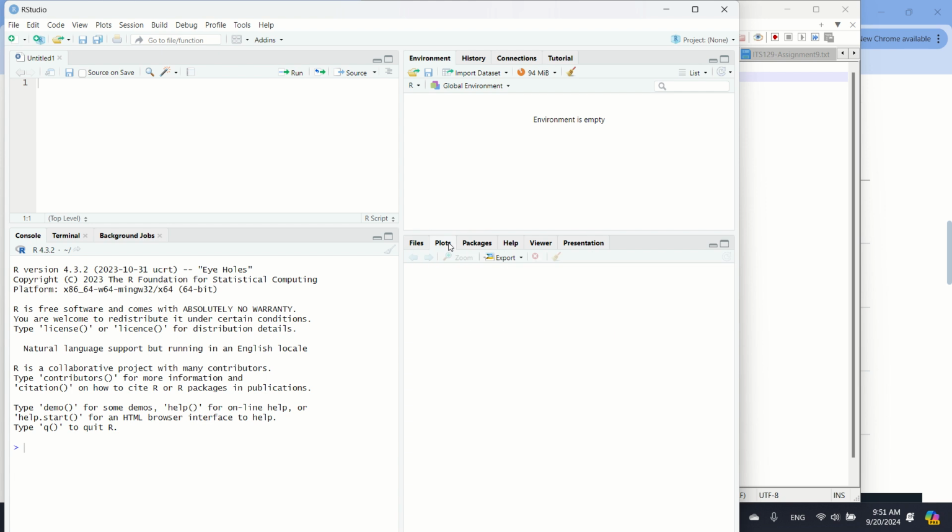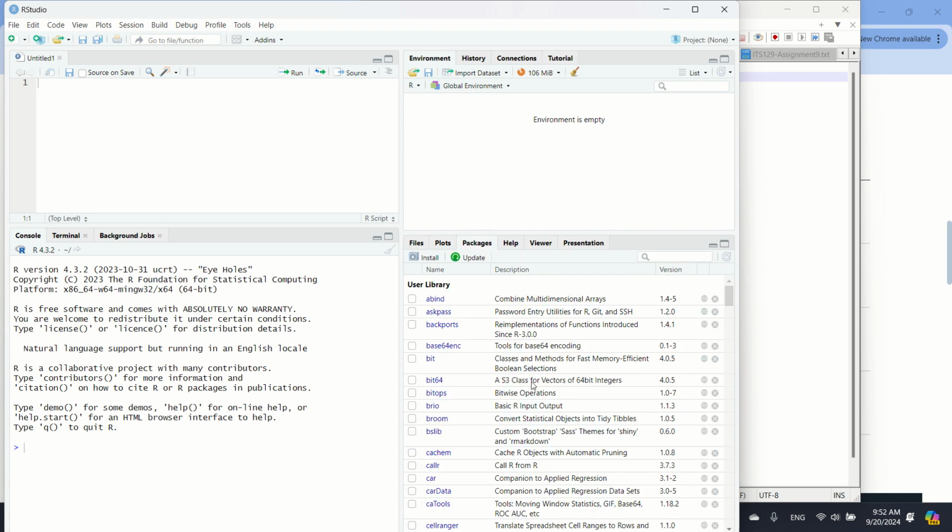So next we have the plots pane, which is where you're going to see any plots that you've made for data visualization, such as histograms, box plots, line graphs, anything like that. And then you can save those through the plots page as well. So the packages page is really interesting. It has a ton of different packages and libraries that you can use with your R script for extra things like data visualization and things like that.